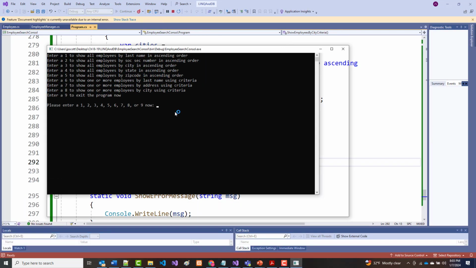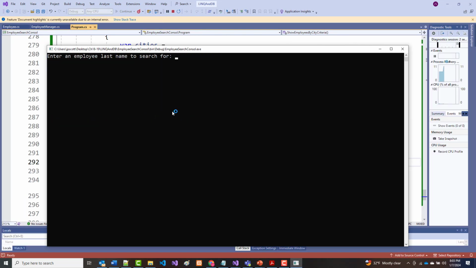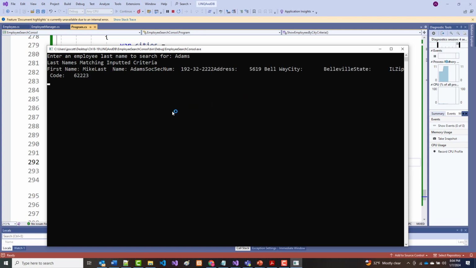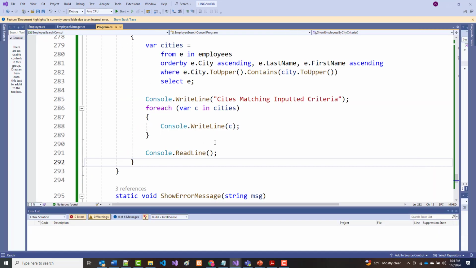So we said Adams. So let's put in a 6. Adams. There it is. Mike Adams. Okay. Now what I could do, but this would be really ugly, is we could try to print each one of these things and then put it on its own line. But that's just going to be way too much output. So let's run it again and put in a 7.